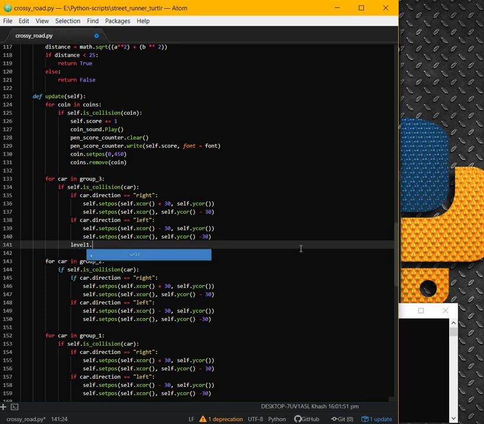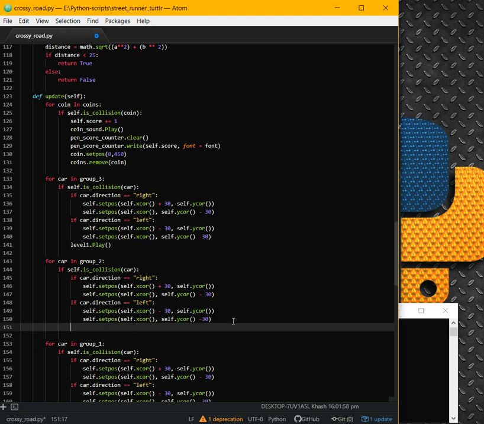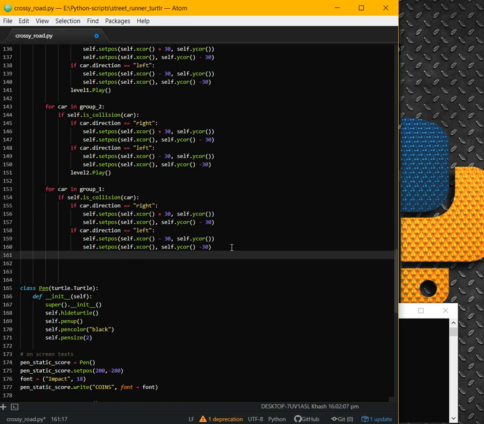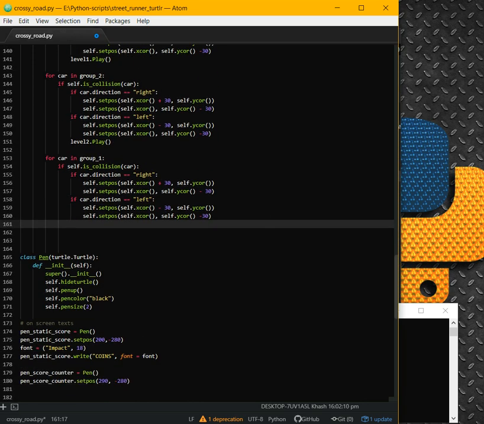Okay, and for example here will be level 1 dot play, and in group 2 will be level 2 dot play, and in group 1, which will be, actually the first one was group 3, in group 1 will be level 3 dot play. That's really not important. You can manipulate these names, they are just variables.